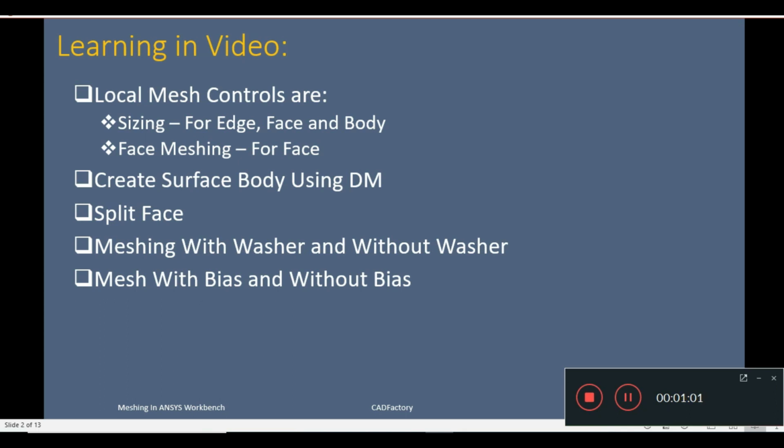If you have a hole feature, then we have to use some other techniques to mesh this hole feature. For that, we are going to use washer, and how this meshing pattern will change with washer and without washer, we are going to learn in this video. Then another is mesh with bias and without bias. So this is another local mesh control available in this sizing. So for this I have prepared a presentation, and we will learn this sizing and face meshing one by one. And after this we have to learn all these things by using this ANSYS Workbench.